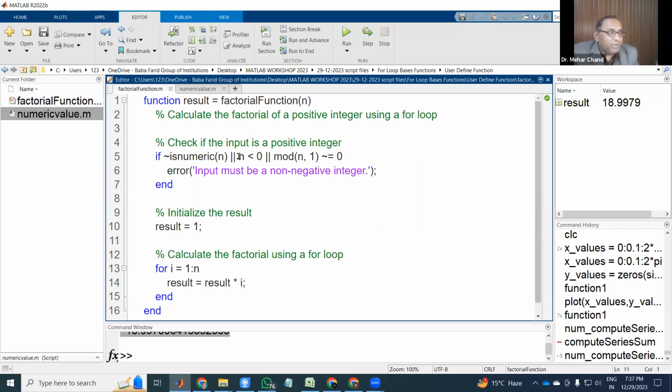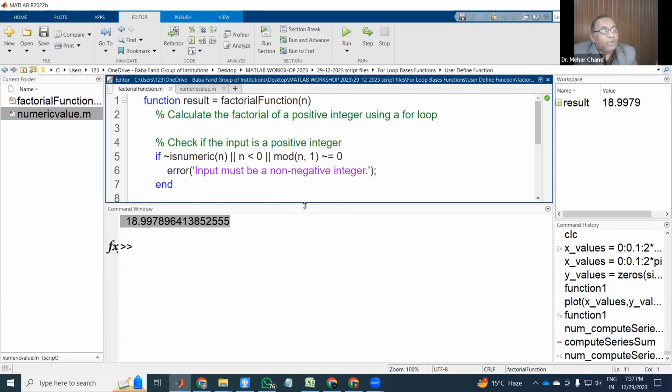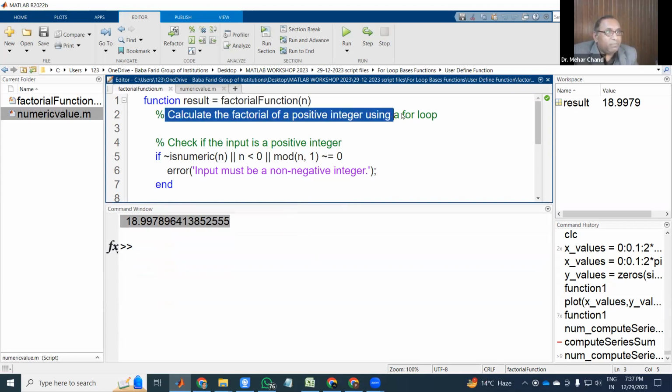Here, before applying the loop, we need to check the values. If we are entering an incorrect value, this will return an error message. See here how we can check all this and how you can write a very smart program. We define a factorial function, and by using it we want to calculate the factorial for a positive integer using a for loop.